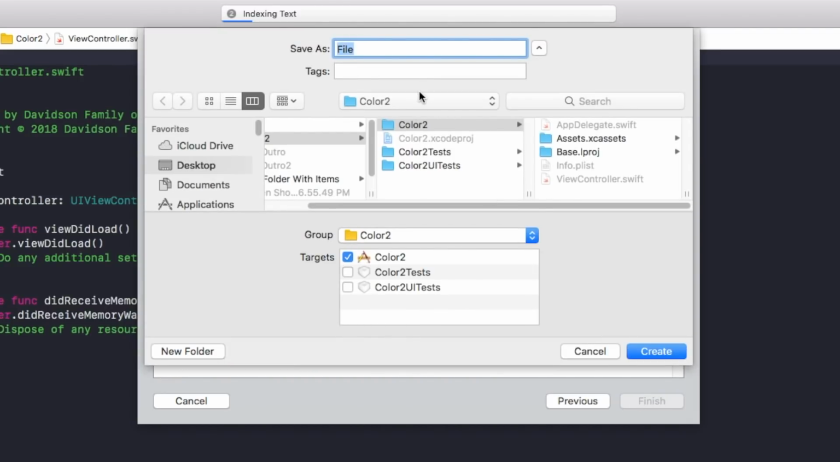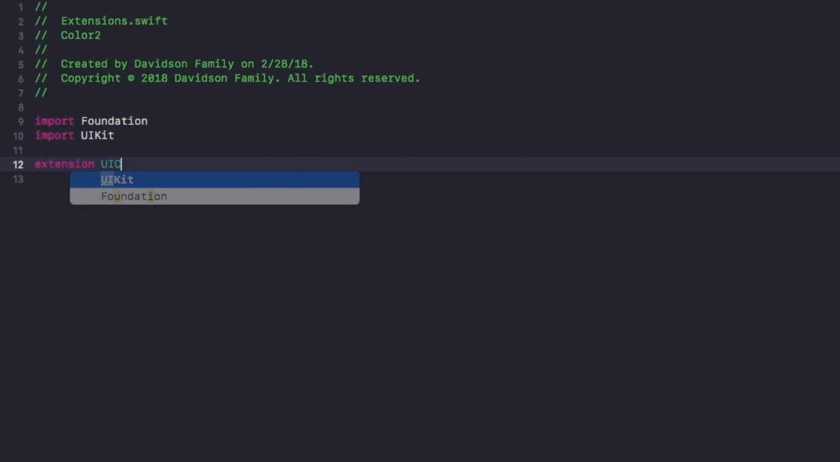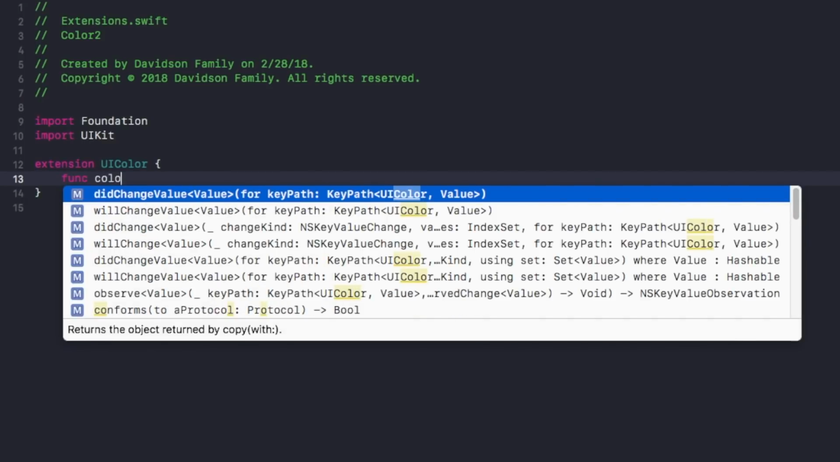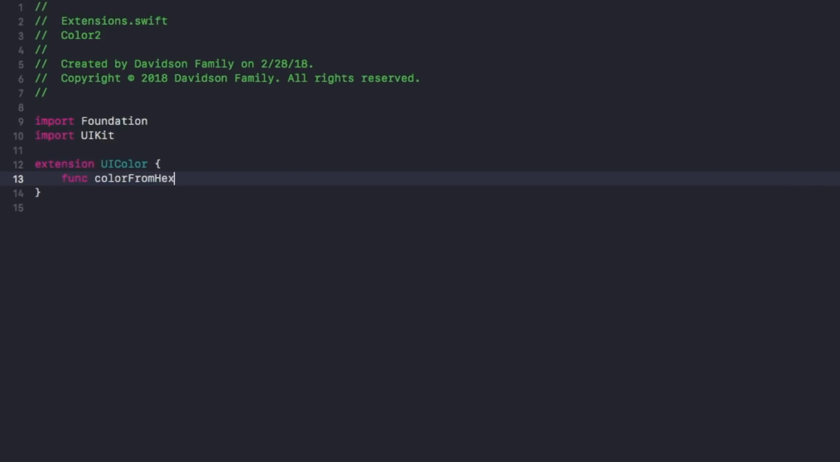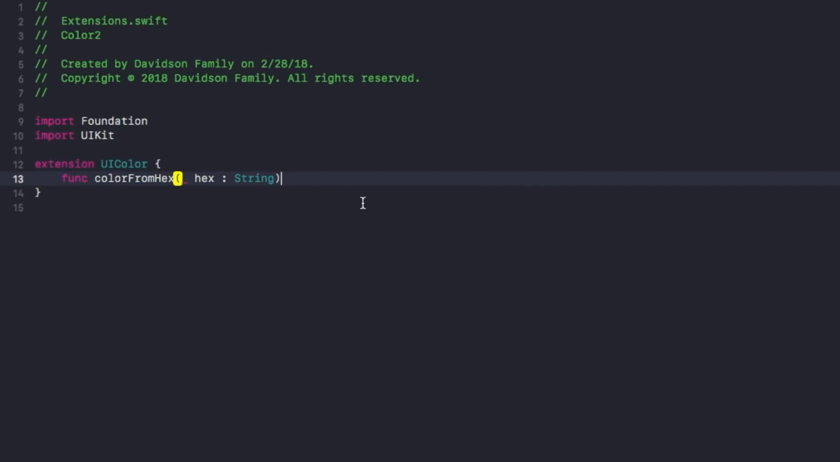I like to keep my extensions bundled up in one place, and this is just a nice way of doing it. Then once you're inside of your extensions, go ahead and import UIKit, because UIColor is in there, so we need it. Now we're going to go ahead and create an extension for our UIColor, so go ahead and put that in there. Then once you have your extension created, go ahead and create a function that will extend on a UIColor. So this will be color from hex, and then inside of this you're going to go ahead and expect a string, which will be of course your hex string.